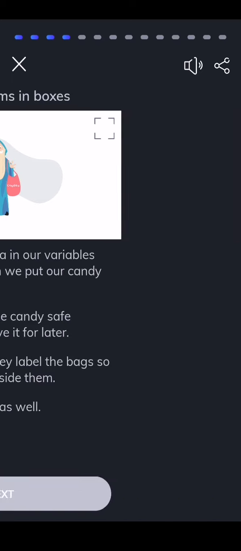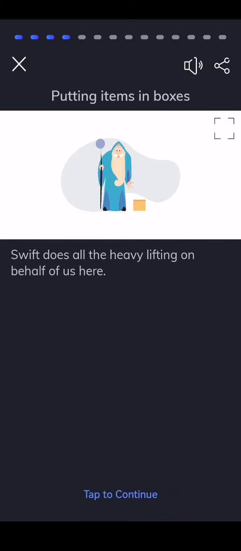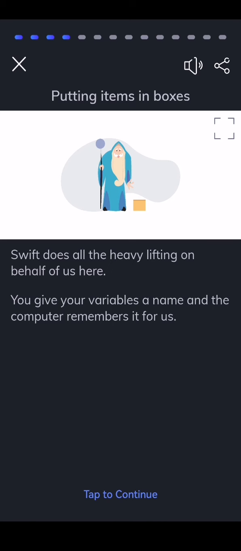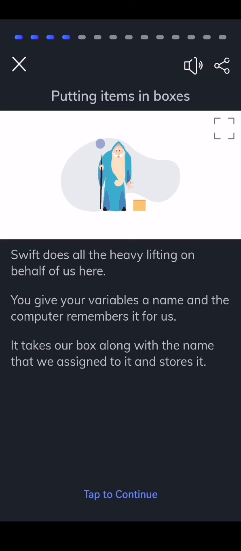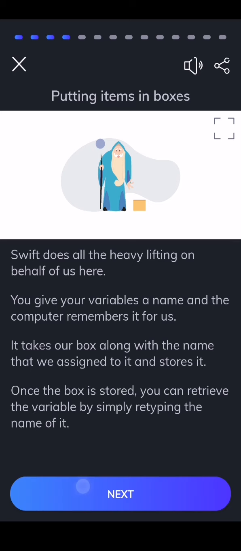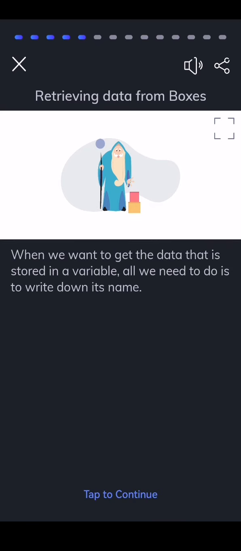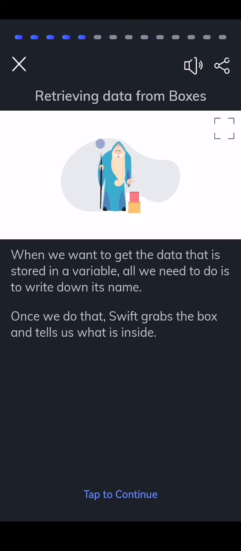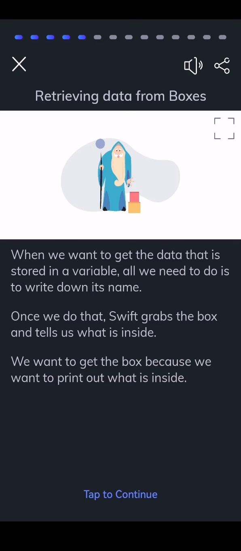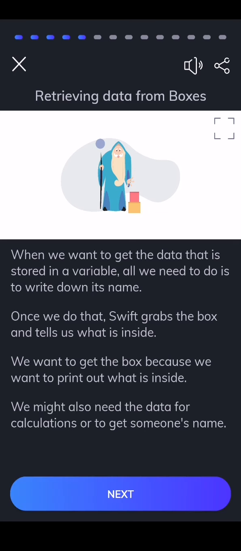Swift does all the heavy lifting on behalf of us here. You give your variables a name and the computer remembers it for us. It takes our box along with the name that we assign to it and stores it. Once the box is stored, you can retrieve the variable by simply retyping the name of it. When we want to get the data that is stored in a variable, all we need to do is write down its name. Once we do that, Swift grabs the box and tells us what is inside. We want to get the box because we want to print out what is inside. We might also need the data for calculations or to get someone's name.